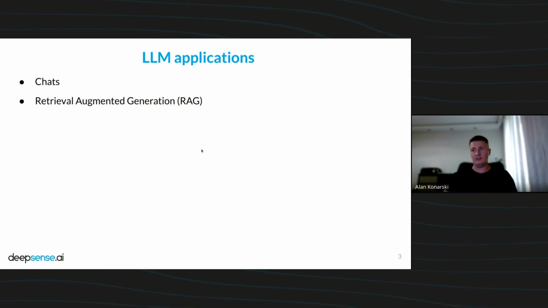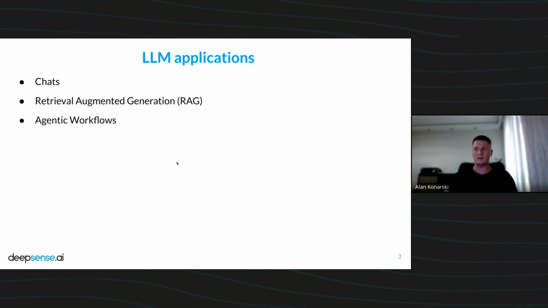The next very common application is Retrieval Augmented Generation, RAG for short. I don't want to discuss it too deeply, and I encourage you to watch other deep talks where my colleagues discuss this topic in more detail. In short, RAGs are like chats, but there is additional context passed to the model, usually in the form of documents parsed to text, for example some medication guide, and then you can ask a question about this document. The last type of application I wanted to cover is agentic workflows.